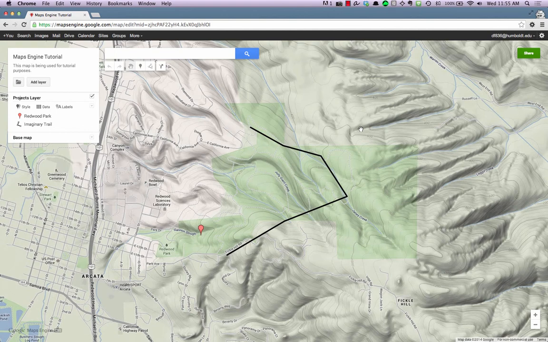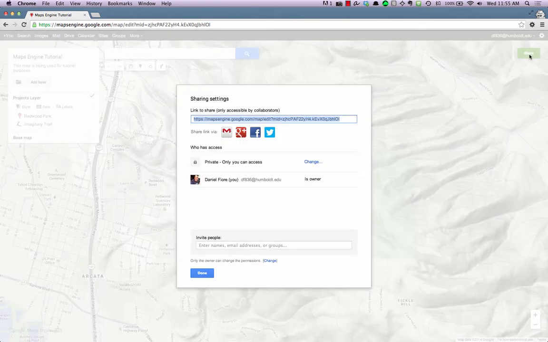How to make a map public in Google Maps Engine. If you'd like to make a map accessible in Google Maps Engine so that anyone can view your work, you'll want to make that map public. With the map open that you'd like to share, click the Share button located in the upper right of the screen. This will open the Sharing Settings dialog window.